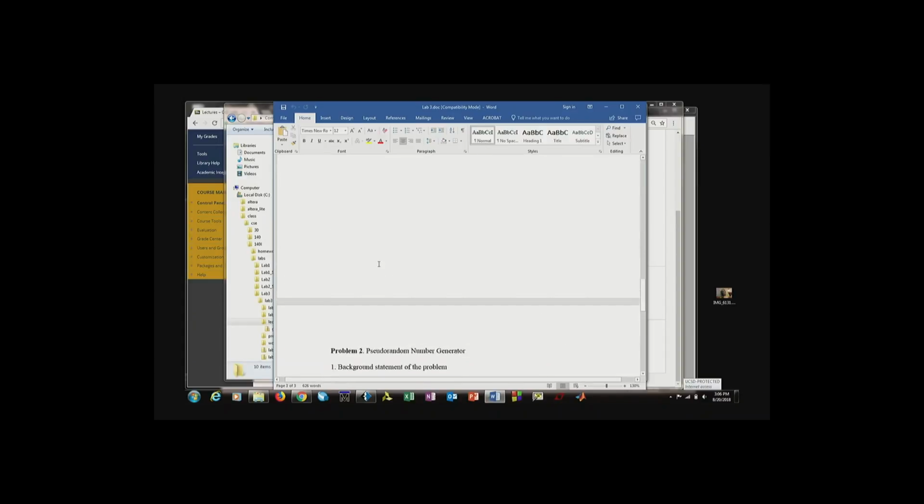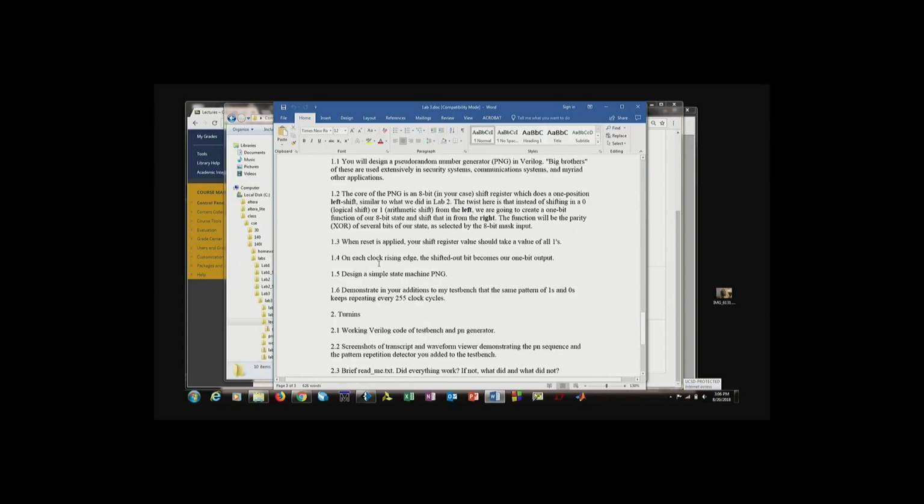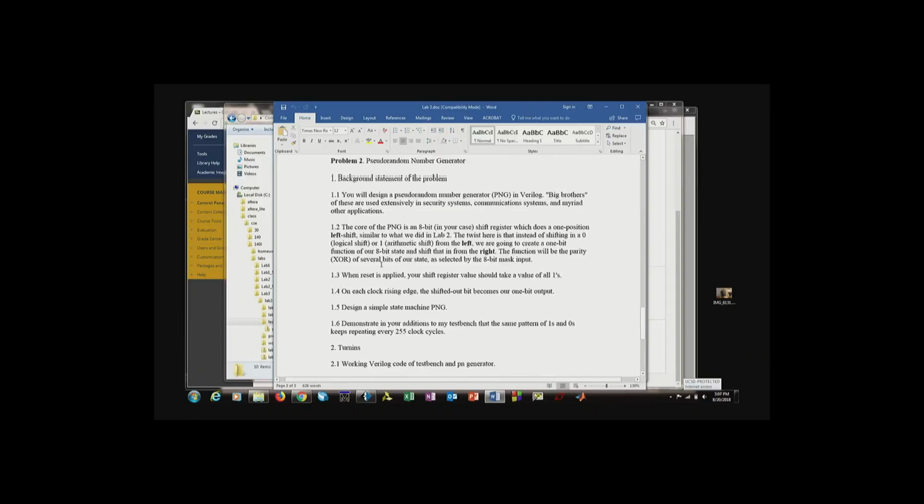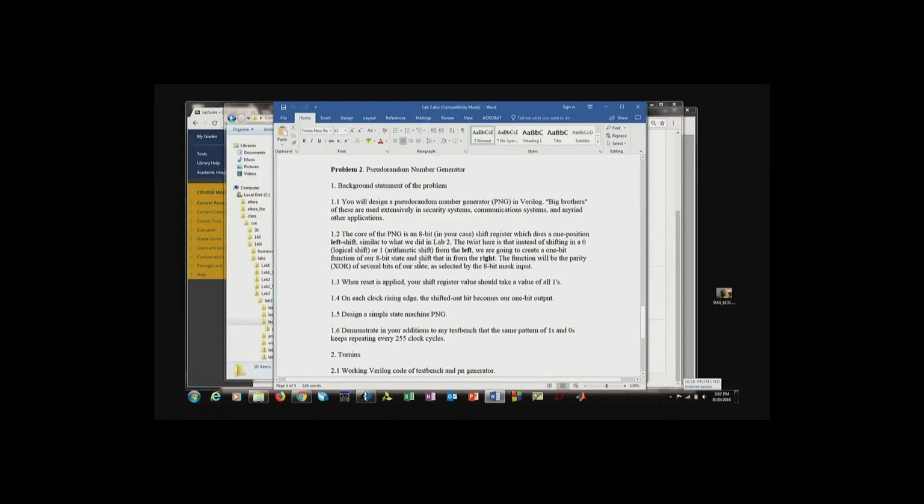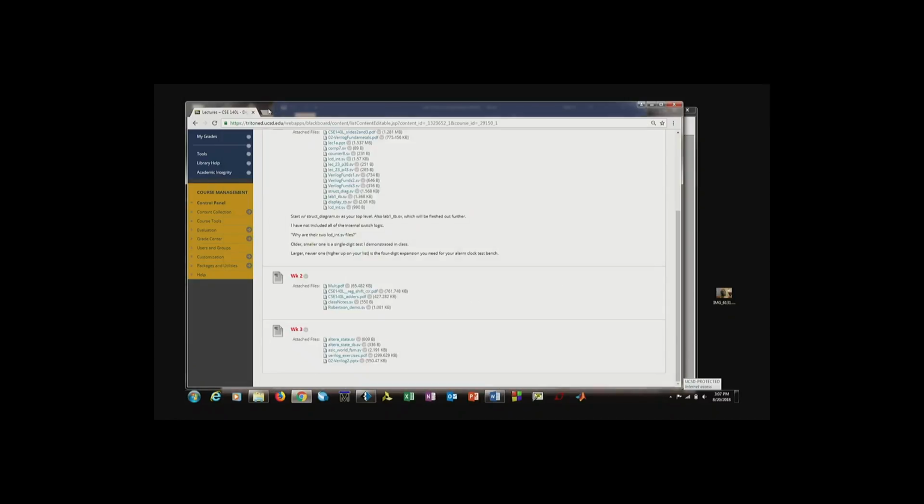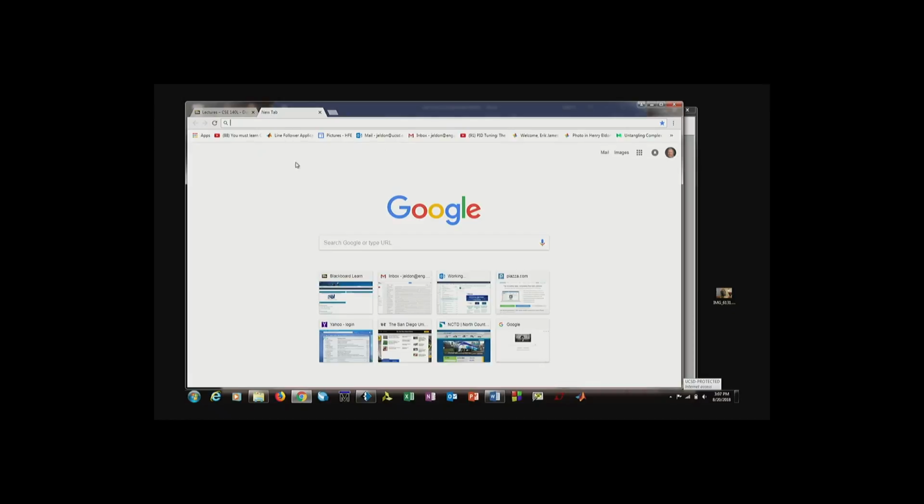Second half of Lab 3 should be probably easier of the two. It's just going to be making a little pseudo-noise generator. And this is also called a linear feedback shift register. This is the fundamental basis of almost all modern security codes, one way or another.